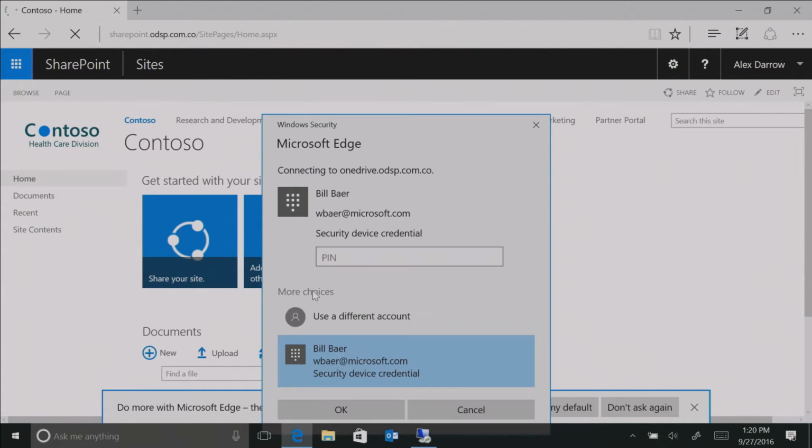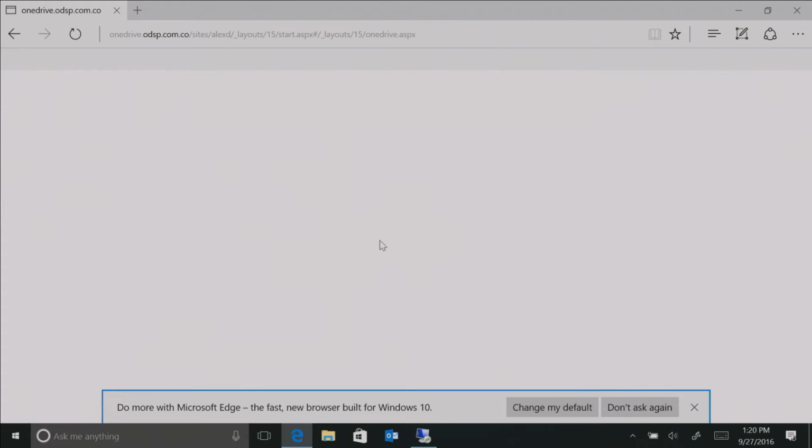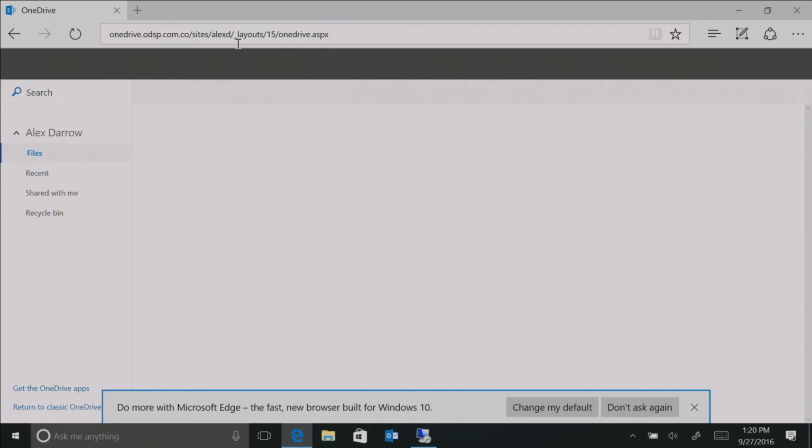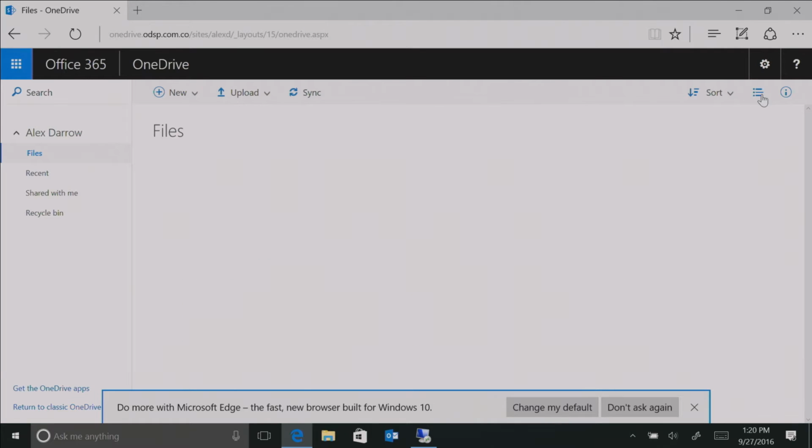I'm moving over to a different web application. So I'm just going to log in as Garth or as Alex one more time. We're going to shift web applications. As you can see, we're now at onedrive.odsp.com.co. But as you can see, the new OneDrive experience in SharePoint Server 2016 is a lot different than the one that we actually shipped. I can view things now as tiles. I can view them as a list.